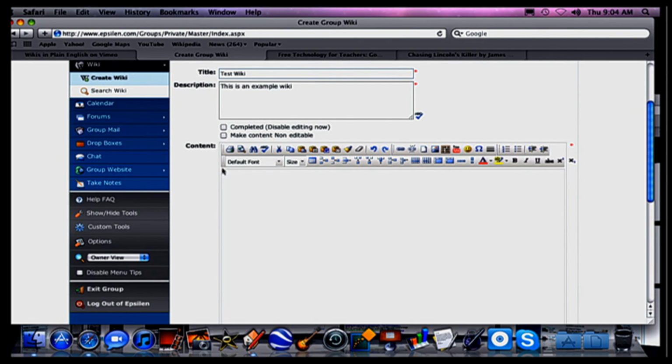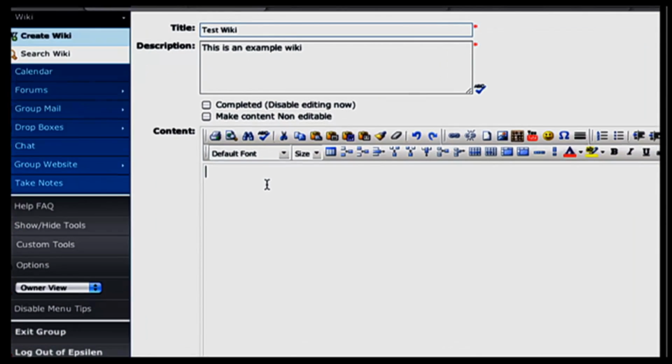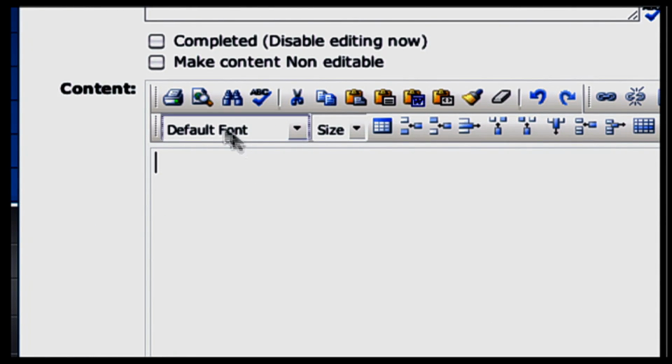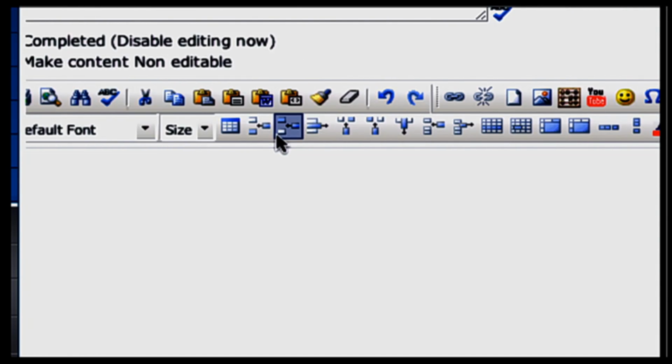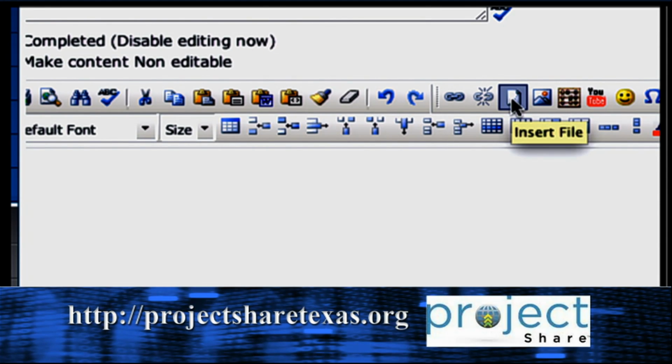This becomes your editing area right here, and that should be very similar to what you're used to seeing in Microsoft Word, for instance. So you'll notice that there's a whole bunch of icons for editing your wiki, printing and searching and spell check and things like that. But you should also notice that you can link to other things in there. You can put in files in your wiki. You can put in hyperlinks to websites.